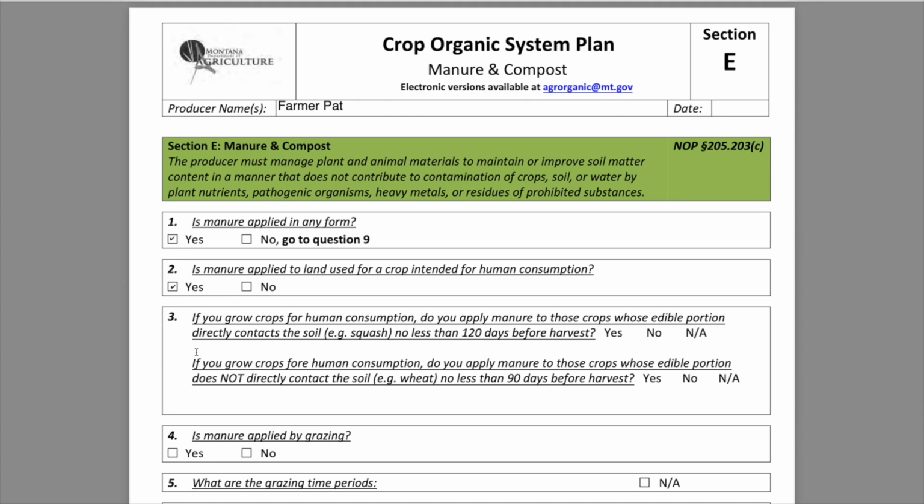3. If you grow crops for human consumption, do you apply manure to those crops whose edible portions directly contact the soil, no less than 120 days before harvest? Not applicable. When we talk about edible portions, all grain is going to be growing off the ground. Edible portions touching the ground would be things like potatoes or squash.